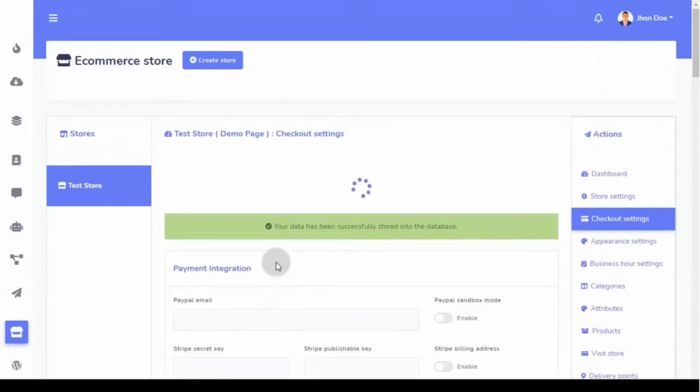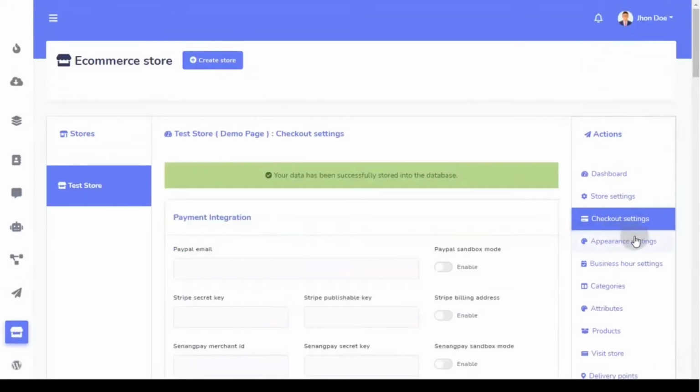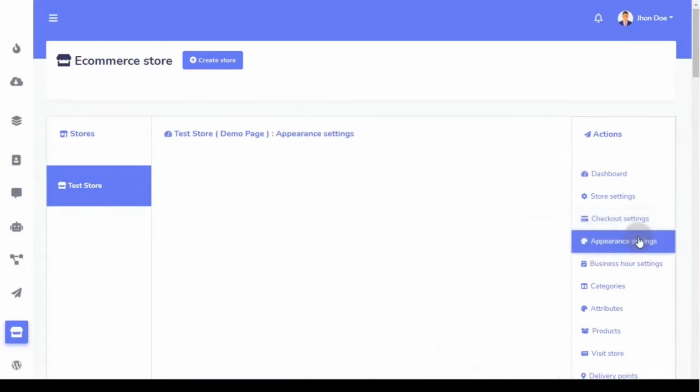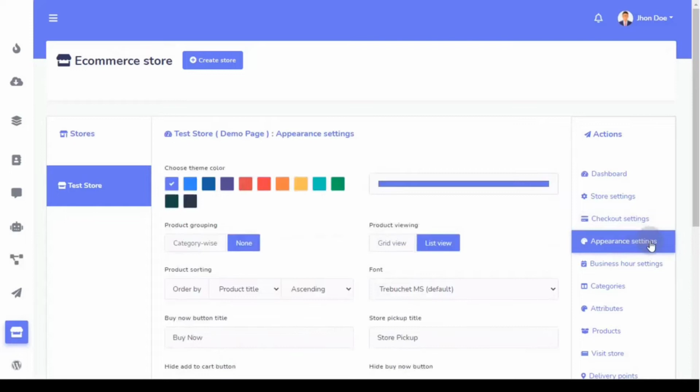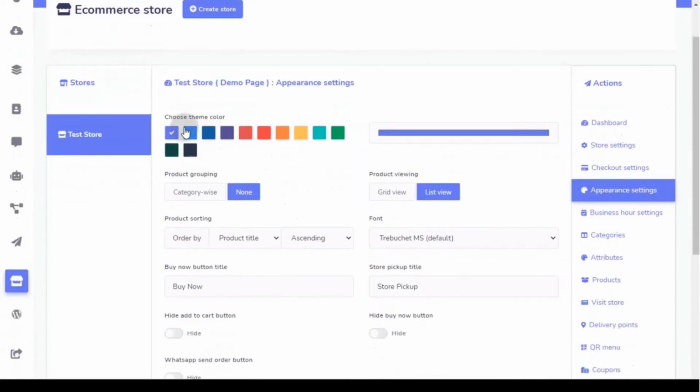Let's proceed and see the appearance setting. Here you can tweak a few settings to change the default appearance of your store. To do that, click on the appearance setting. Instantly, the appearance settings page will appear. You can tweak several things on the page.